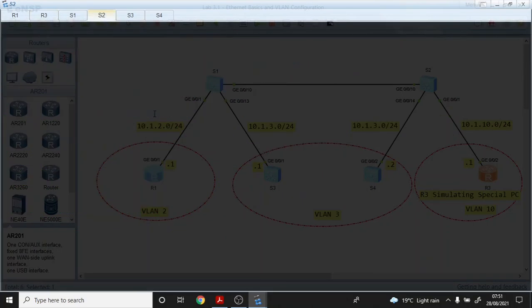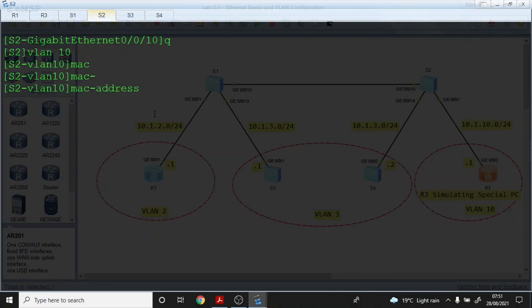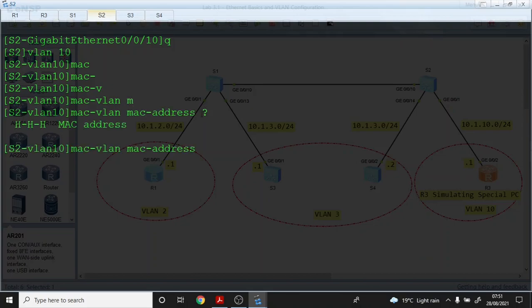So clear, quit. Then we get into VLAN 10. We had already created VLAN 10. Then we can use the command mac-vlan mac-address. If we do question mark here, you can see you're supposed to specify the MAC address in this format. So we can just right click and then paste the MAC address. That's all we need to do here to specify the MAC address of that particular interface.